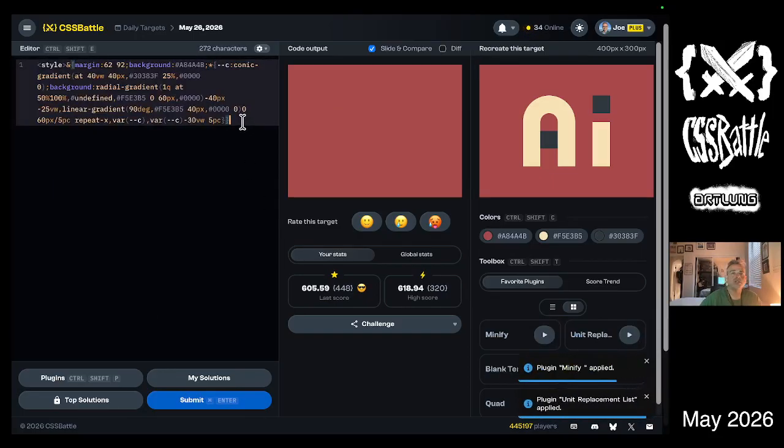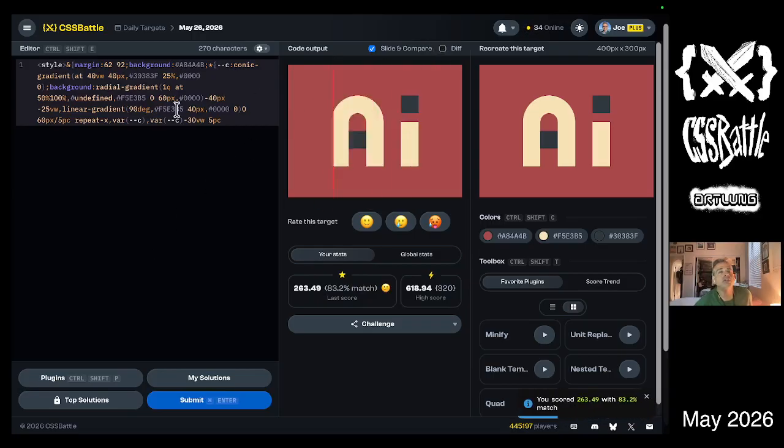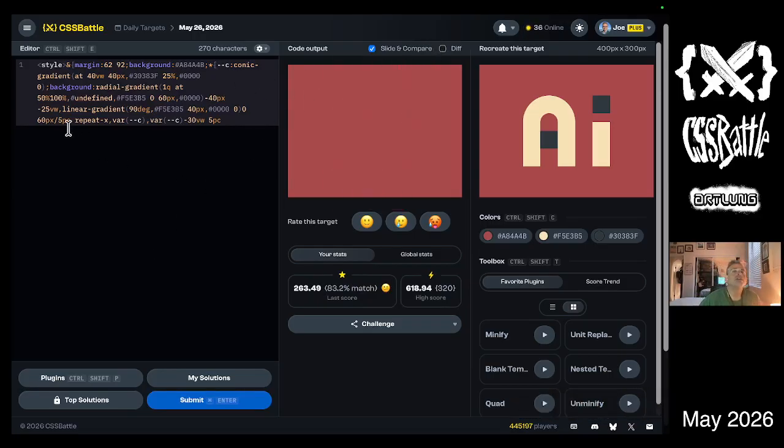Minify, unit replace. Let's get out of here. 2 ways, 12 minutes, 100% match each time. I don't think this is a better score. Oh, it didn't like that. Oh, and I wasn't even looking. See, again, rushing. Okay, so part of the minification code broke this.